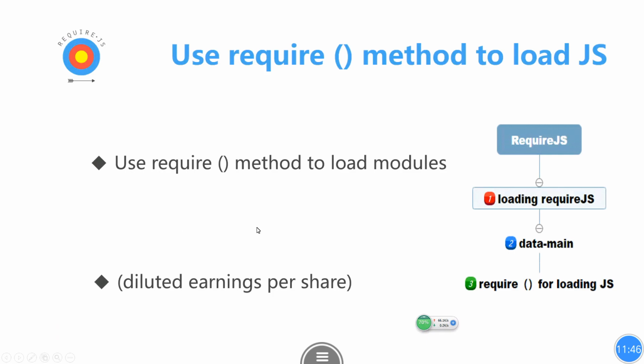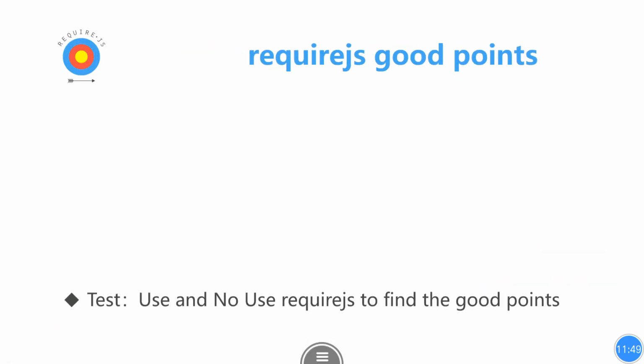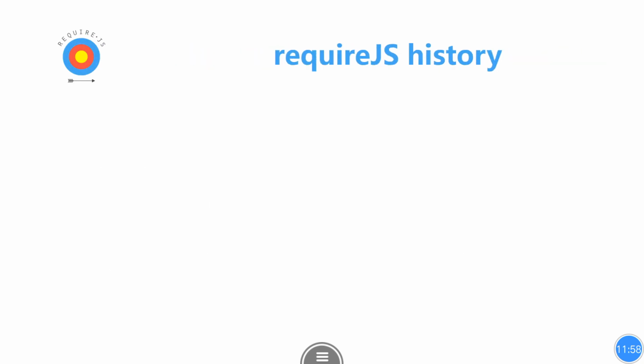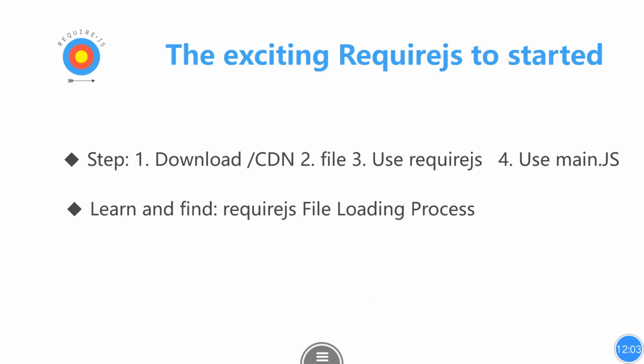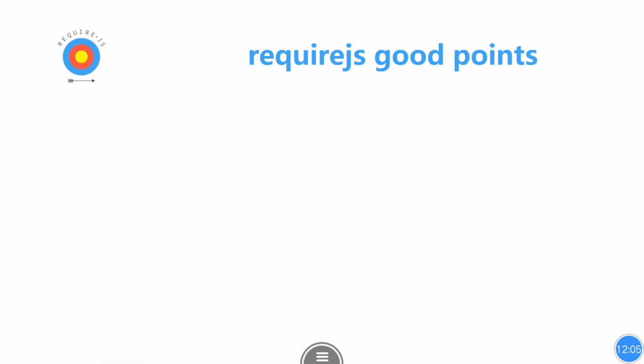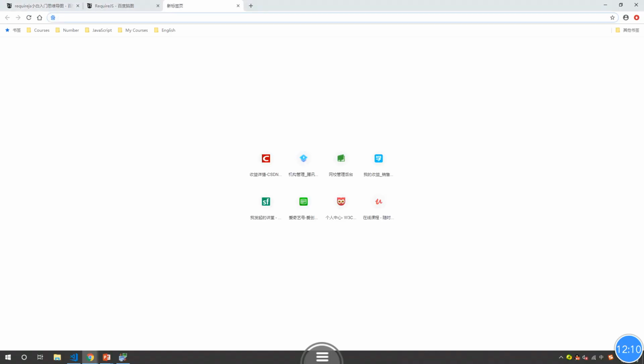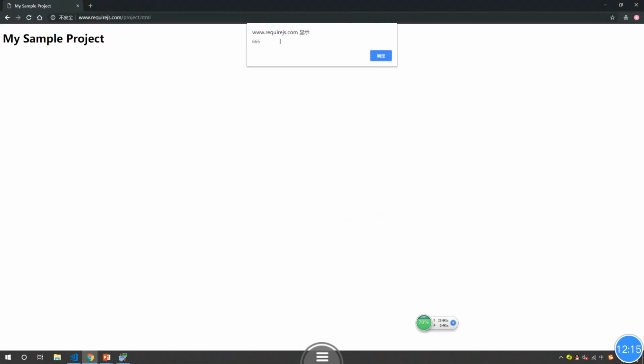How to say the word, I'm sorry. I found the word about the loading process. So let's have a look again. It shows 666 and 1 2 3, it's okay.